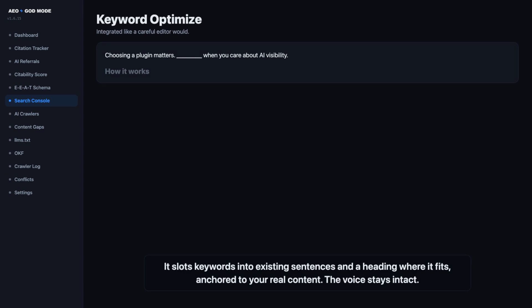Then it reads the page and integrates the keywords the way a careful editor would, into existing sentences, into a heading where it makes sense, as a new line only where the flow allows. It's anchored to your real content, so it adds the term without breaking the voice or the meaning. The goal is a page that reads exactly as well as before, and now answers the questions it was missing.